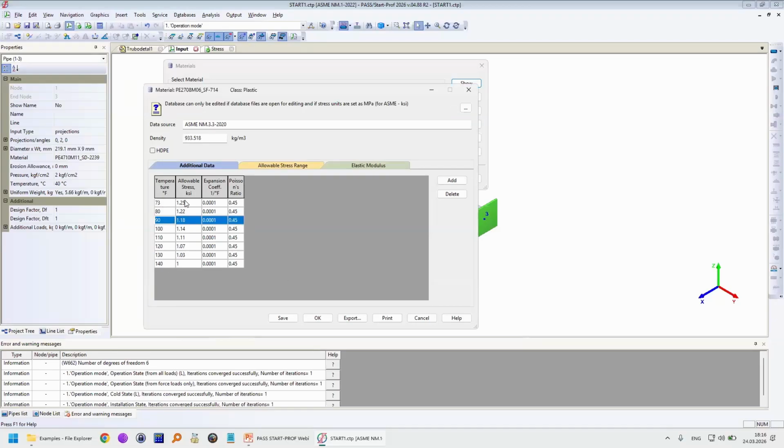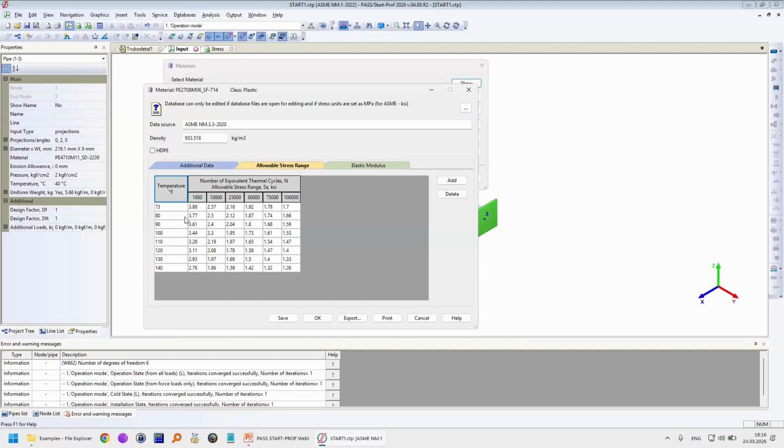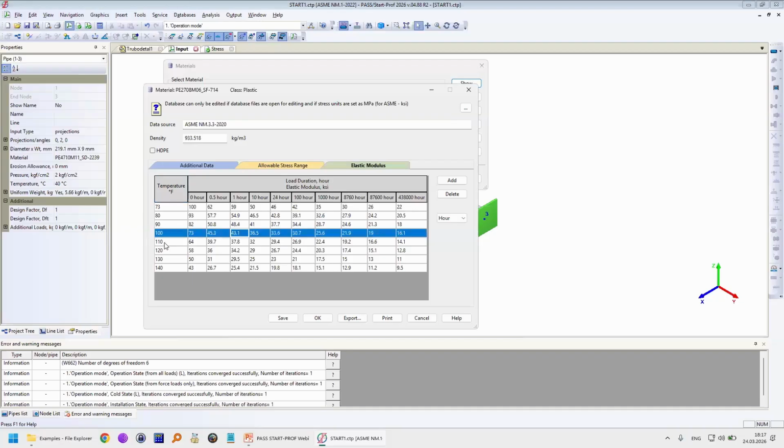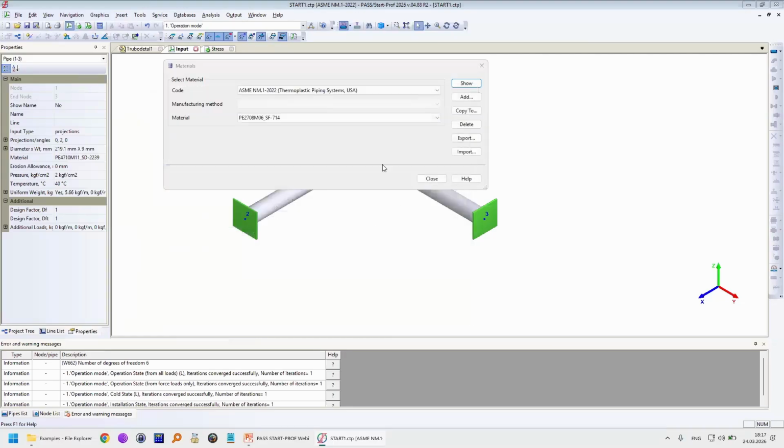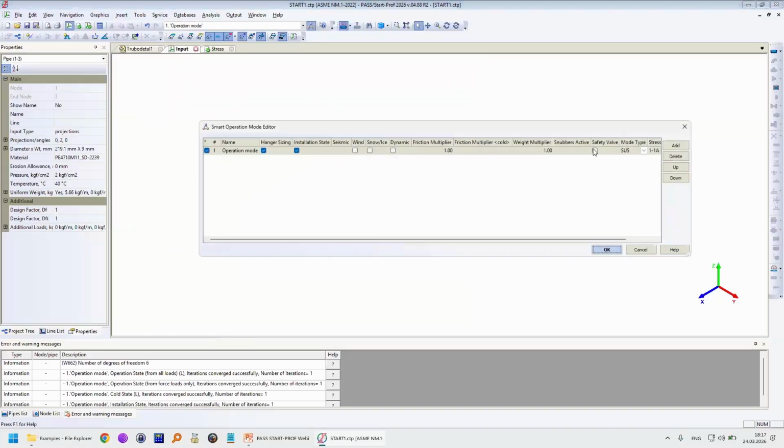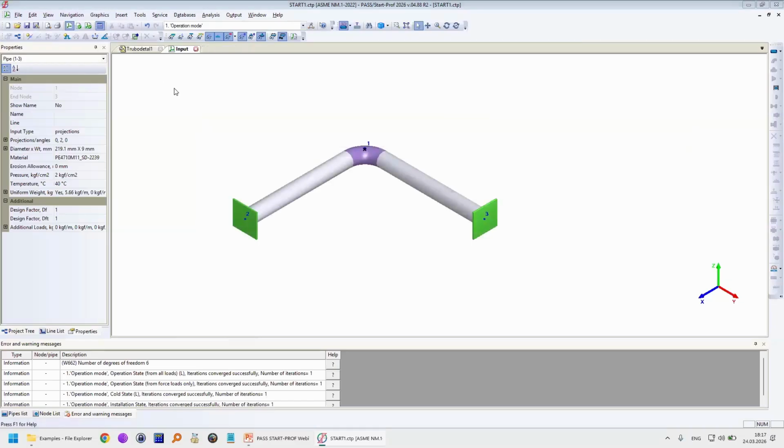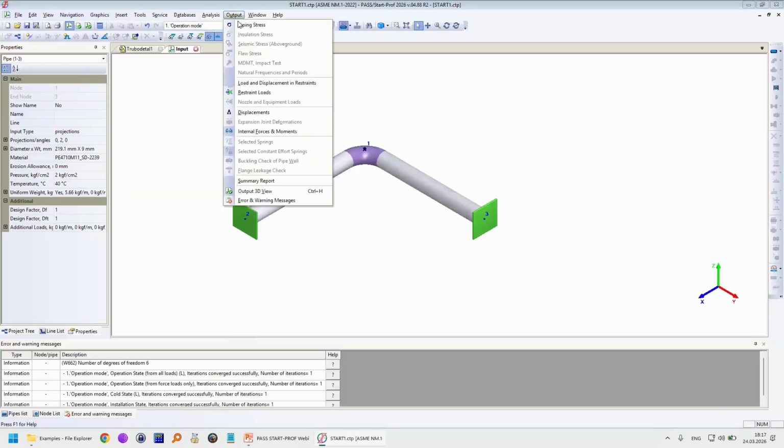Its temperatures in Fahrenheit, allowable stresses according to the ASME NM.1, expansion factor, Poisson ratio. In this table, we have the allowable stress values depending on the temperature and depending on the number of cycles. And elastic modulus, it depends on temperature and load duration in hours. So START-PROF uses this information to calculate your piping system, and load cases are created automatically for this piping system. We can run analysis and see results.